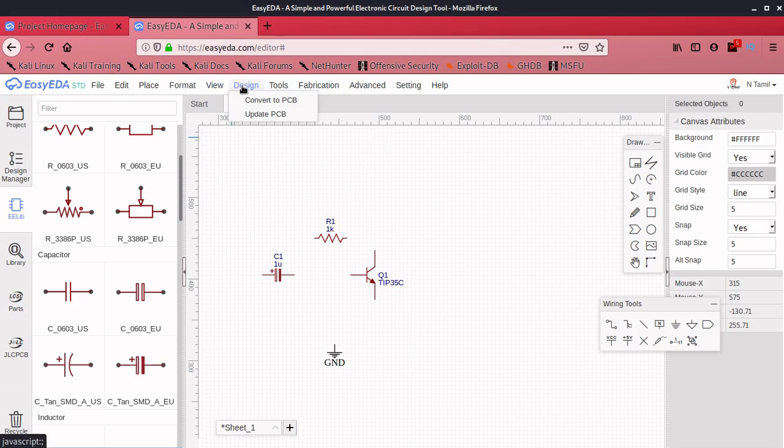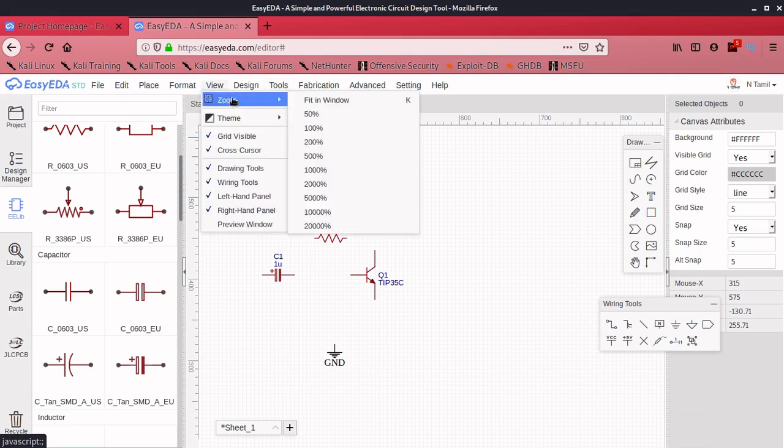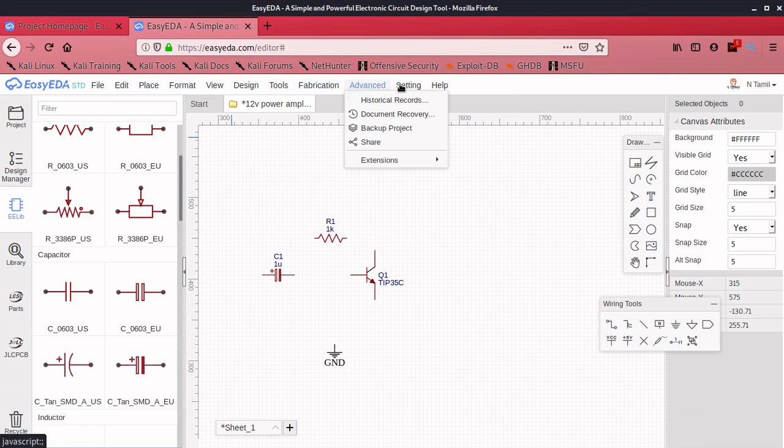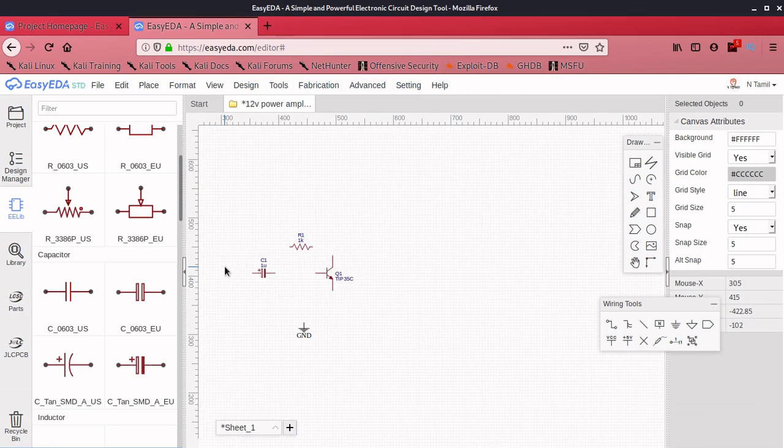Design, after you are finishing your circuit, you want to convert it to a PCB board, so it will be very useful. I can explain it. Then there are tools, fabrication, advanced settings, help. You can easily understand it, so I ignore it.